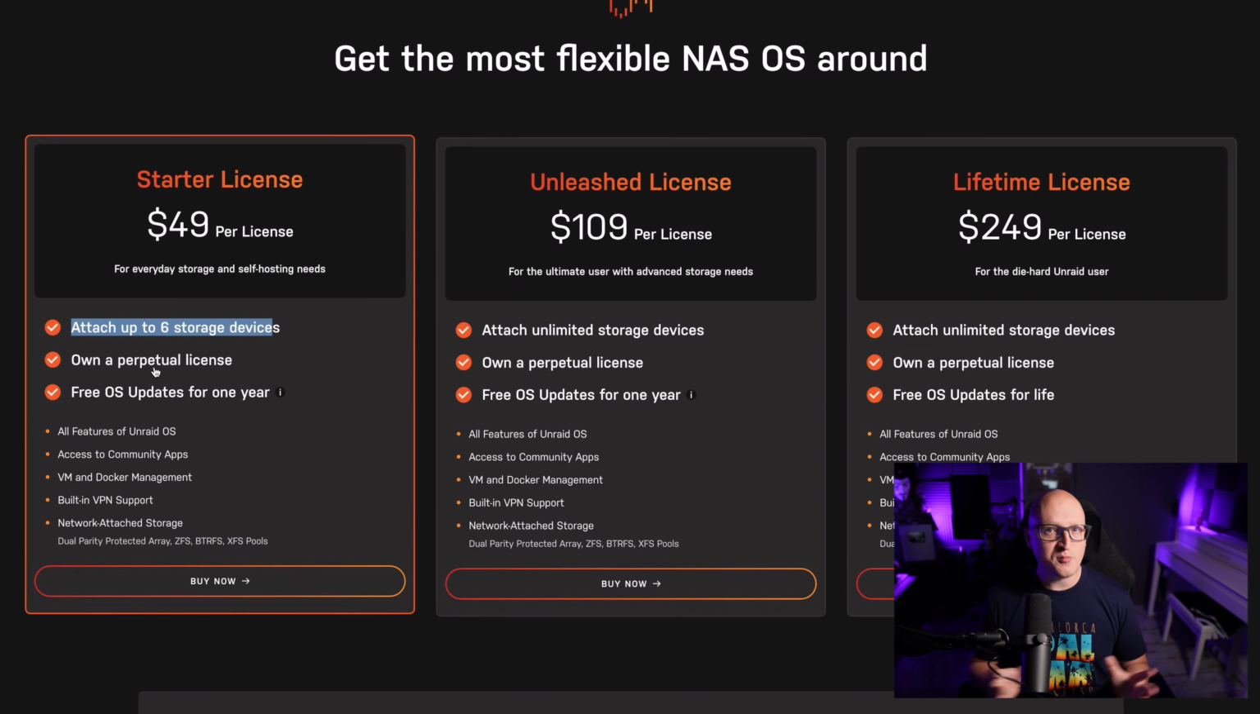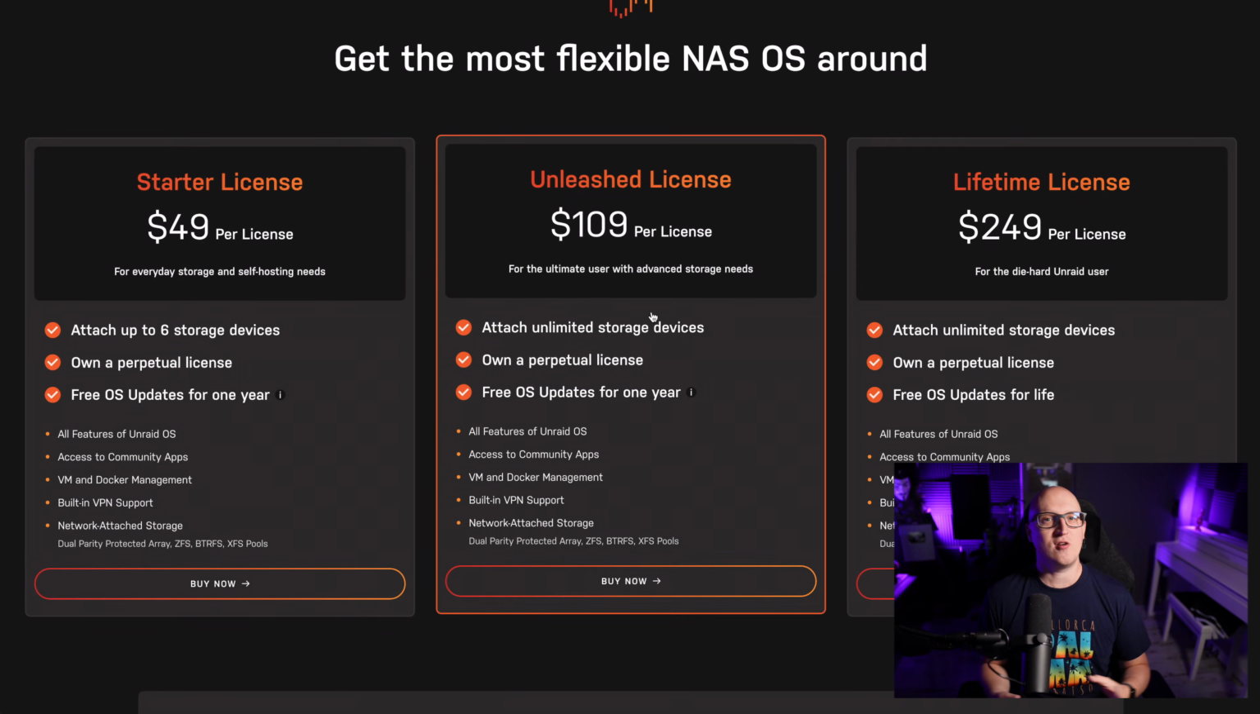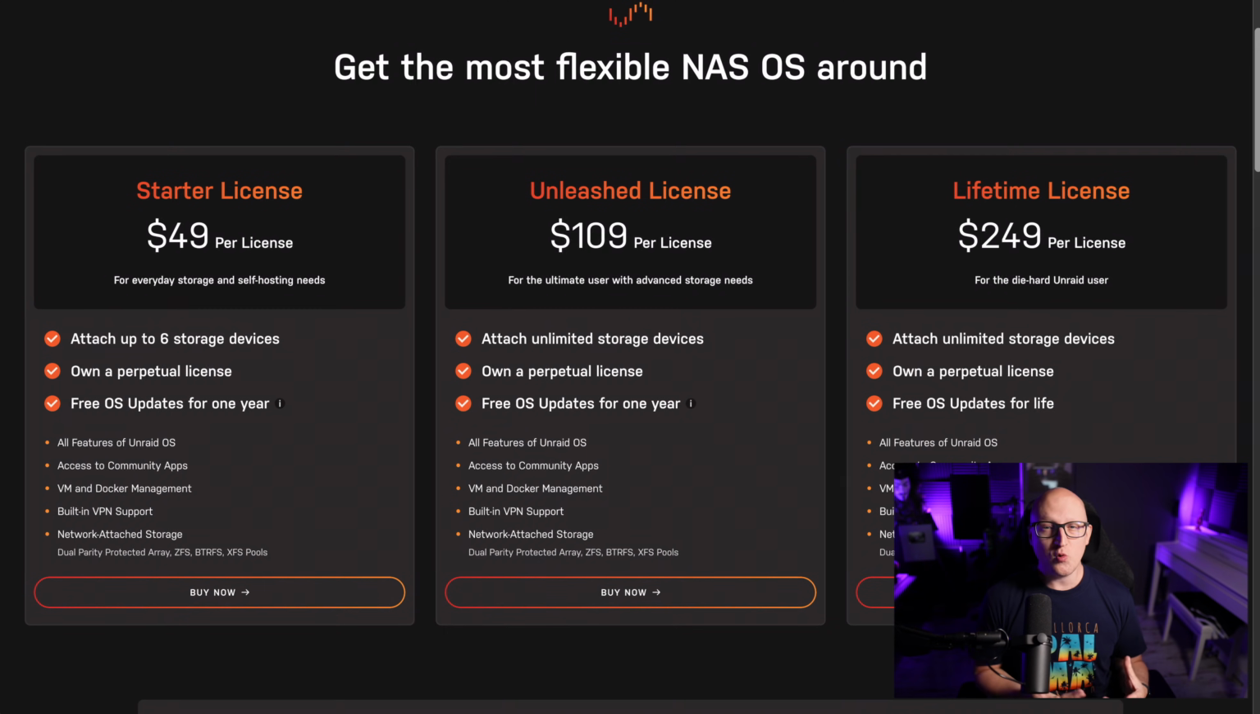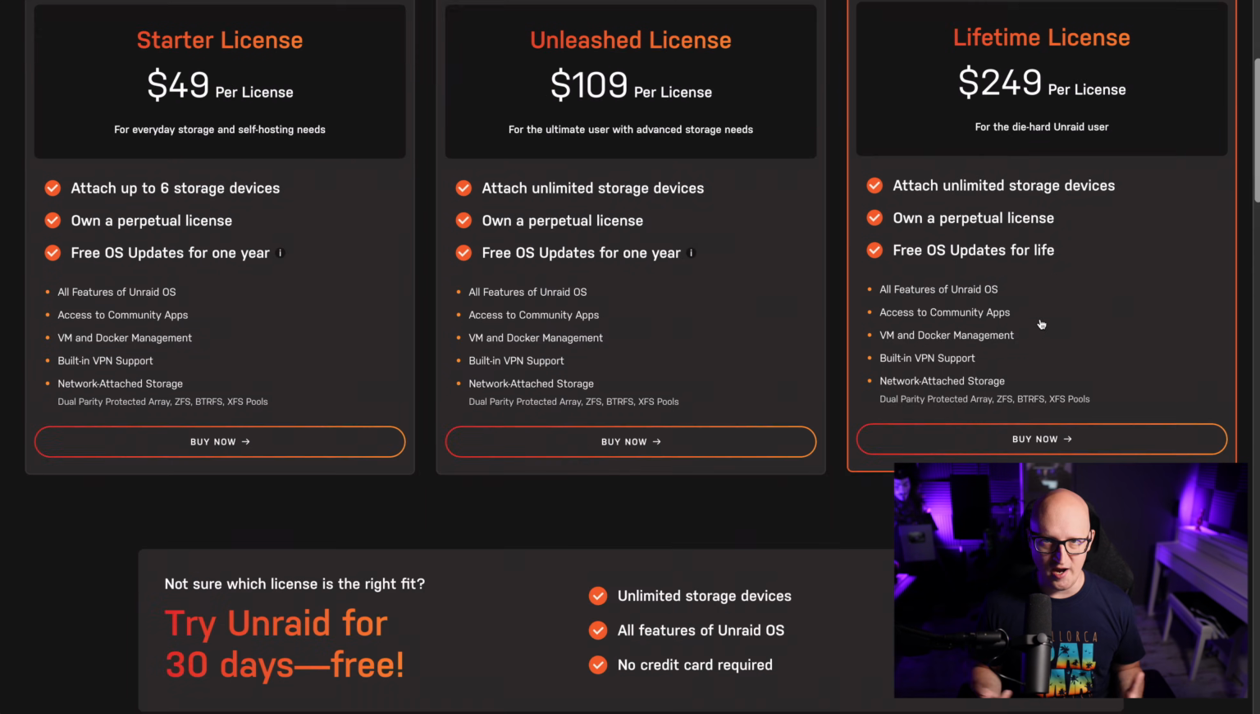If you're planning to build a bigger setup or you'd like to expand your existing one, then you can also upgrade to the Unleashed or Lifetime license, which allows you to attach unlimited drives. I personally have gotten the Unleashed license from the Unraid team for researching my videos, and I'm definitely going to extend this license once it expires, because I'm actively using it on my new storage server, and so far I'm quite happy with it. Of course, it isn't all perfect in Unraid. I mean, which system or software is that? But yeah, so far everything on my systems has been working great.